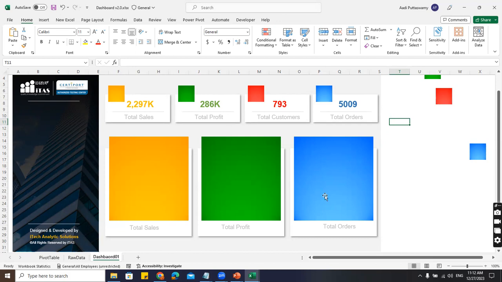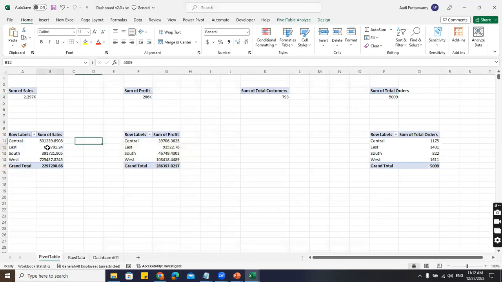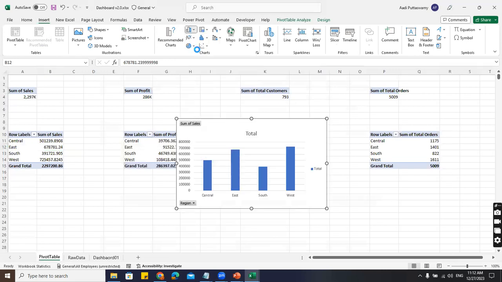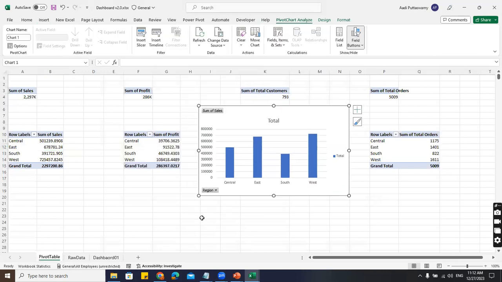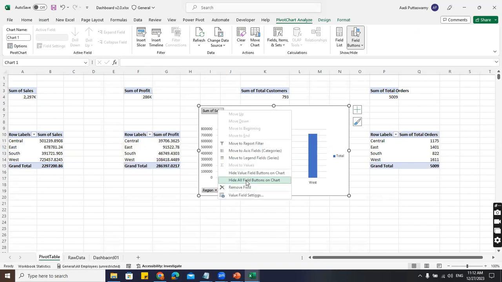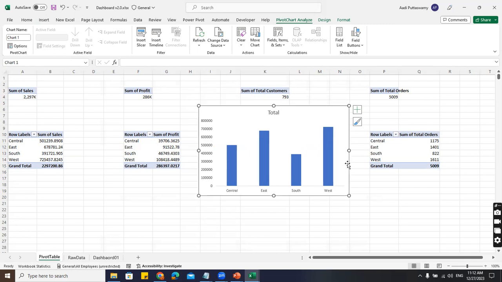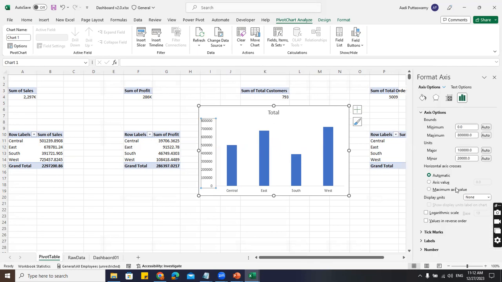Next is these charts. Getting these charts. So what I'll do, I'll go here, select this pivot table, go to this insert, and here I have this column chart. I'm just creating this column chart. See, this for total sales. Now select these buttons. Say hide all the buttons here. I will remove these grid lines, and then I'll remove this total. Okay. If you think I want to change this number format, you can go here.